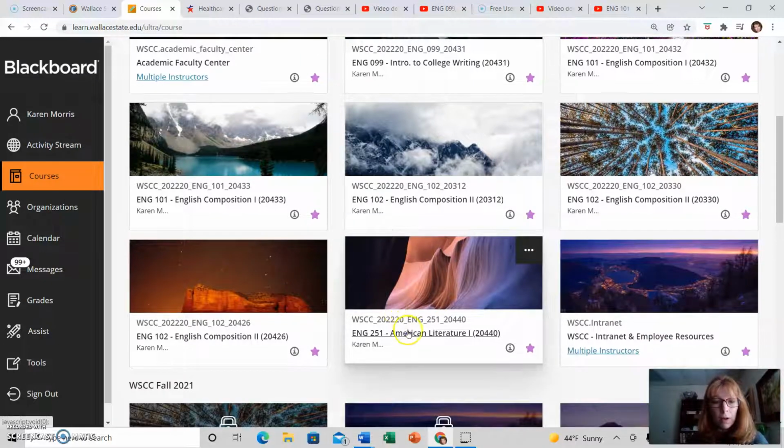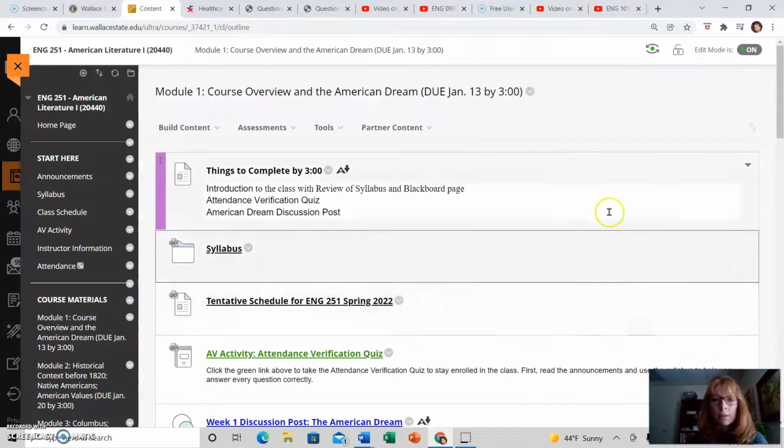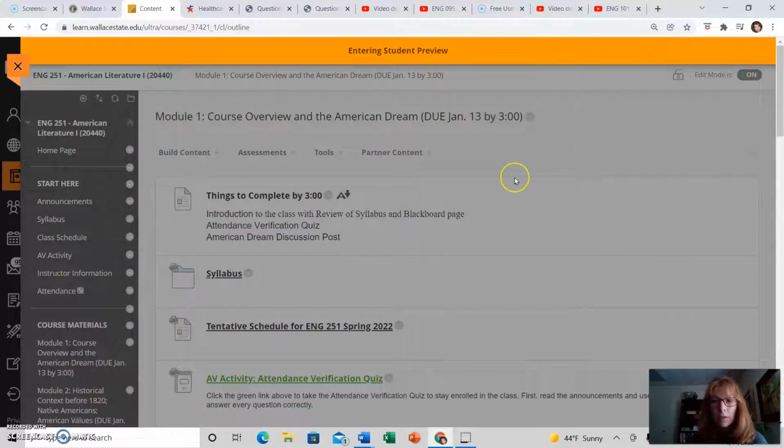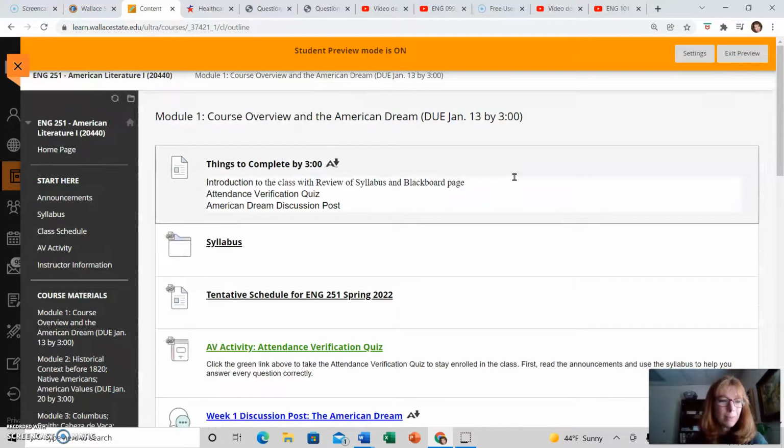So for American Literature, just click on the course. I'm going to get in student view so I am seeing what you see. So I have the content that you are currently working on that is due that week. I try to have that updated so that when you click on the course, that is where you land automatically.